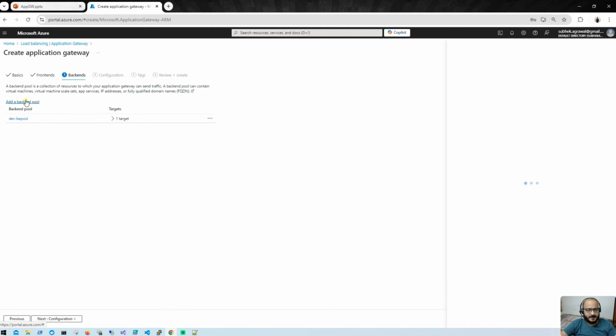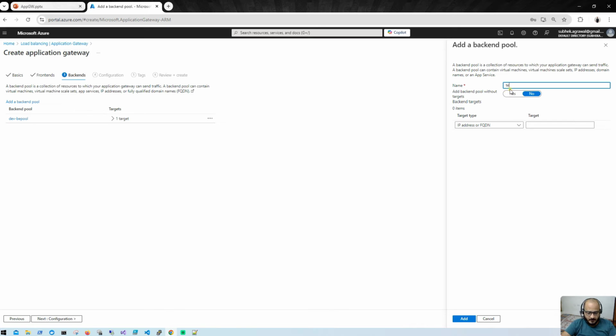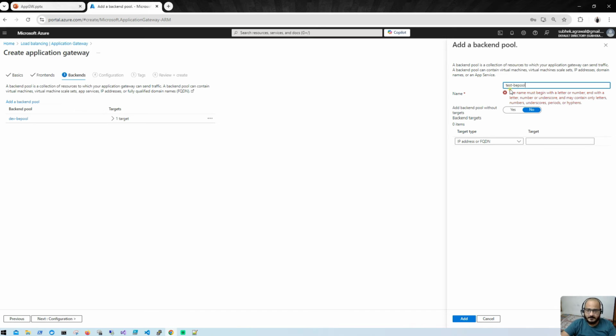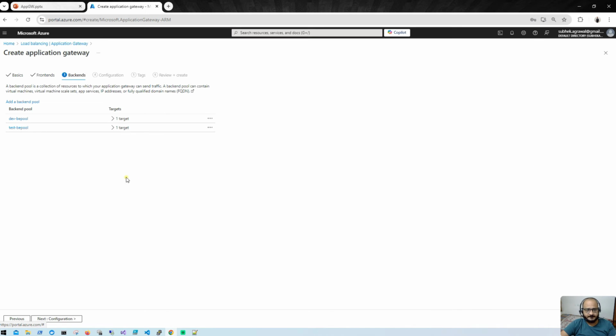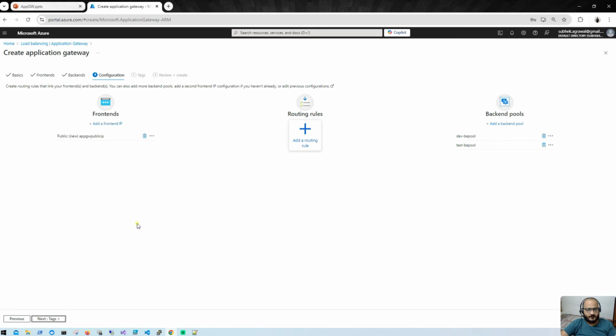Similarly I will add another backend pool. I will name it test-backend-pool, and here I will choose my test virtual machine and save it. Next go to configuration. So now we have a front end and backend pool. We have to add a routing rule.